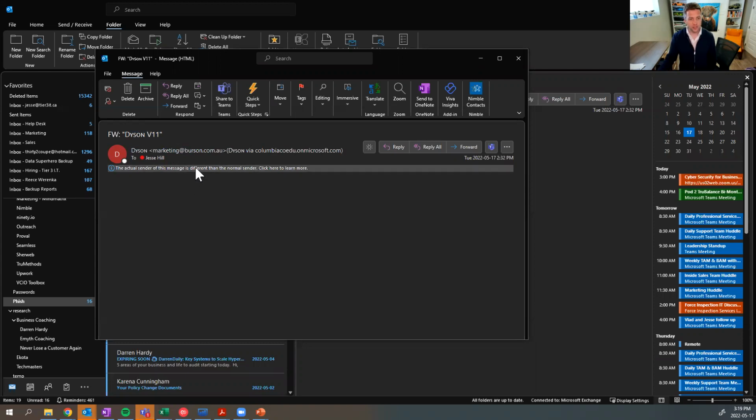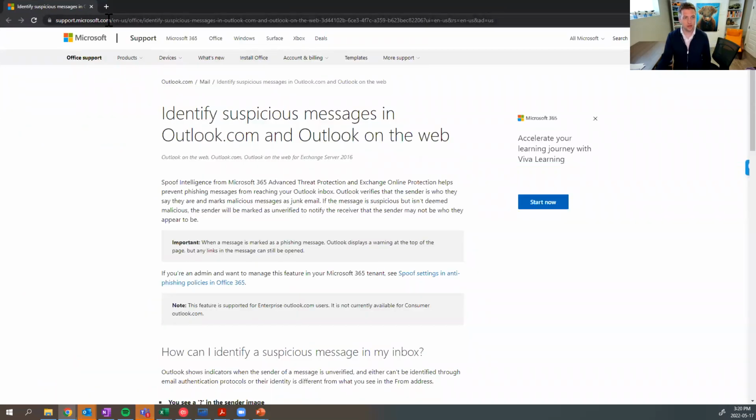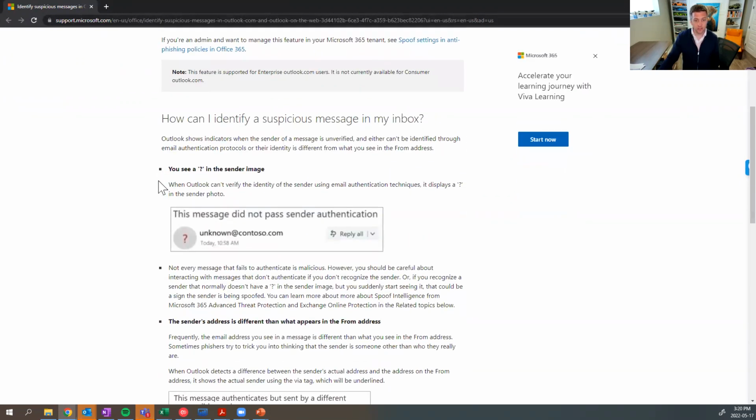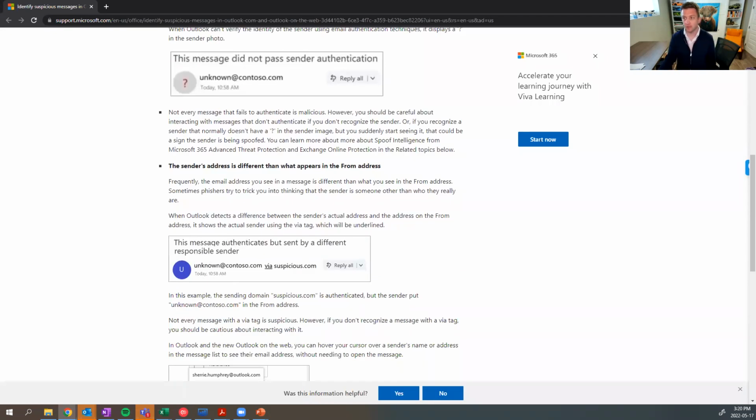Now, the thing that I thought was interesting, and this might be a new item that Microsoft is working on, is that it says the actual sender is different than the normal sender. Click here to learn more. This is built into the header or the information component of the email. When I open it, it actually takes me to a Microsoft.com page giving me instructions about how to identify this as a malicious email. So kind of cool. Microsoft is working on helping us automatically identify these a little bit faster.